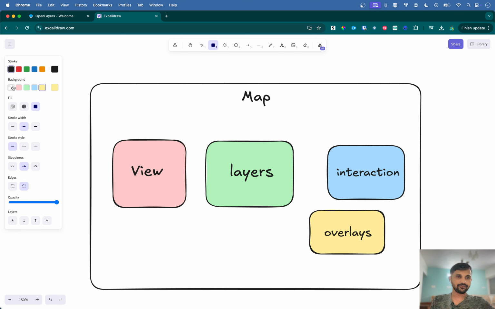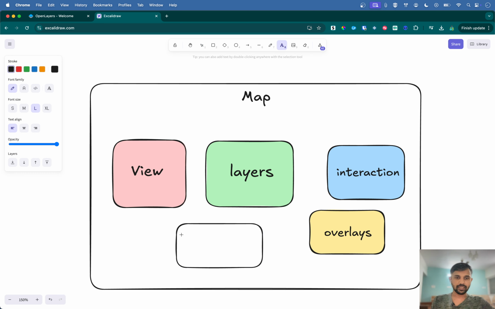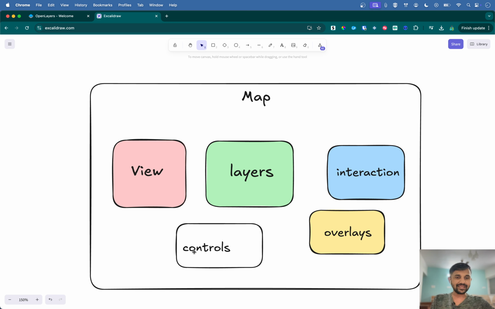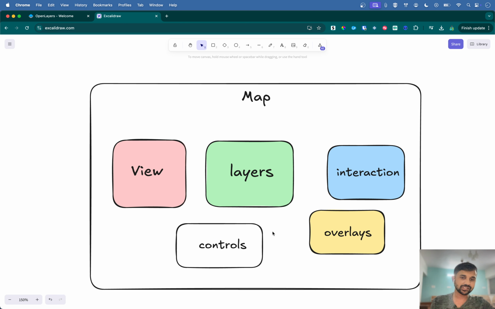And finally, we also have things such as controls, which are again absolutely important because they allow us to control different things of our map. As we were speaking about, we can change the zoom, or we can control the way the map is rendered. All of those things can be done with controls.